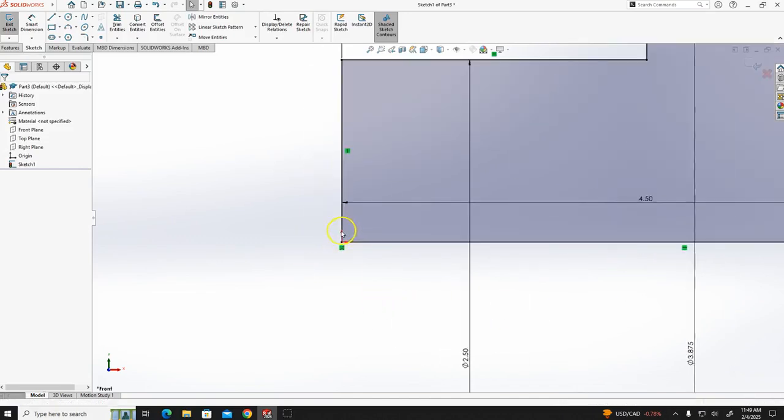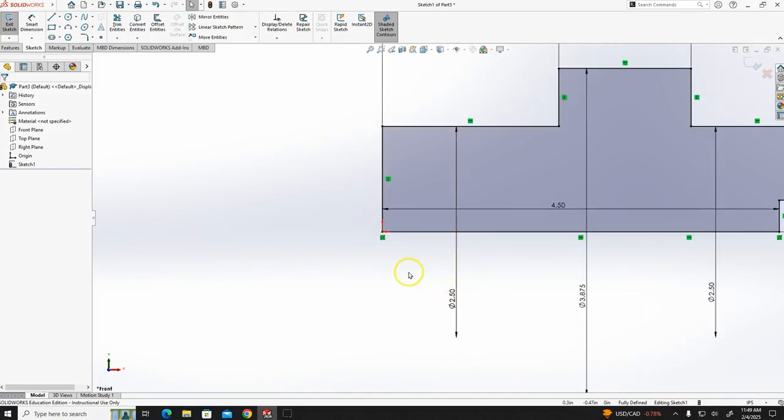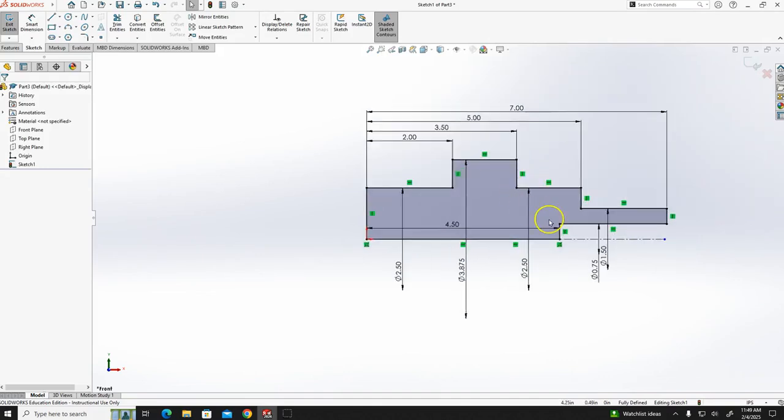As I started this sketch with reference to the origin, I don't need to add an extra dimension. As I told you, if you want to fully define the sketch, you have to specify the starting point of the sketch with respect to the origin, and only then will you be able to fully constrain the sketch.